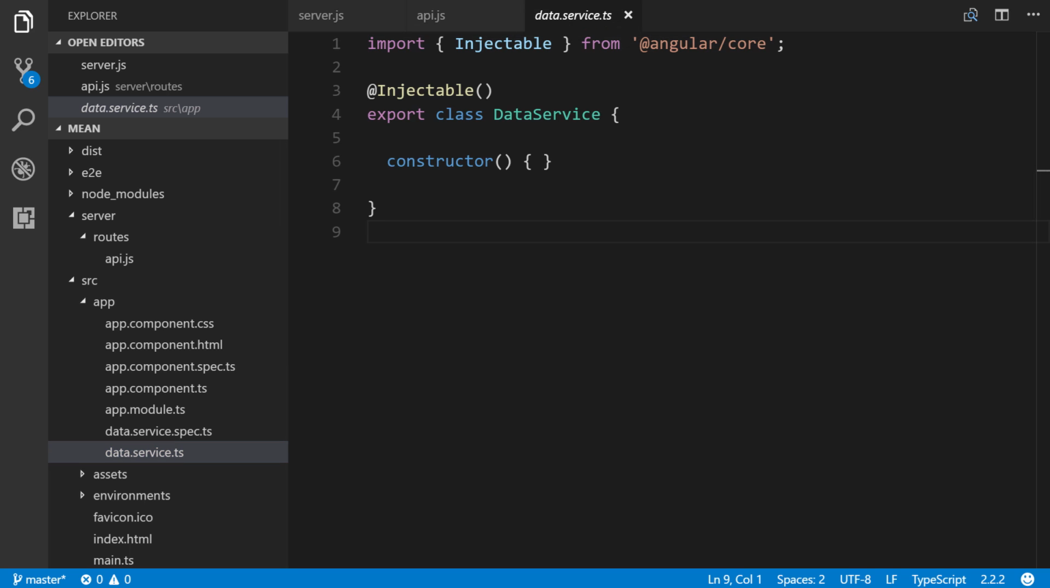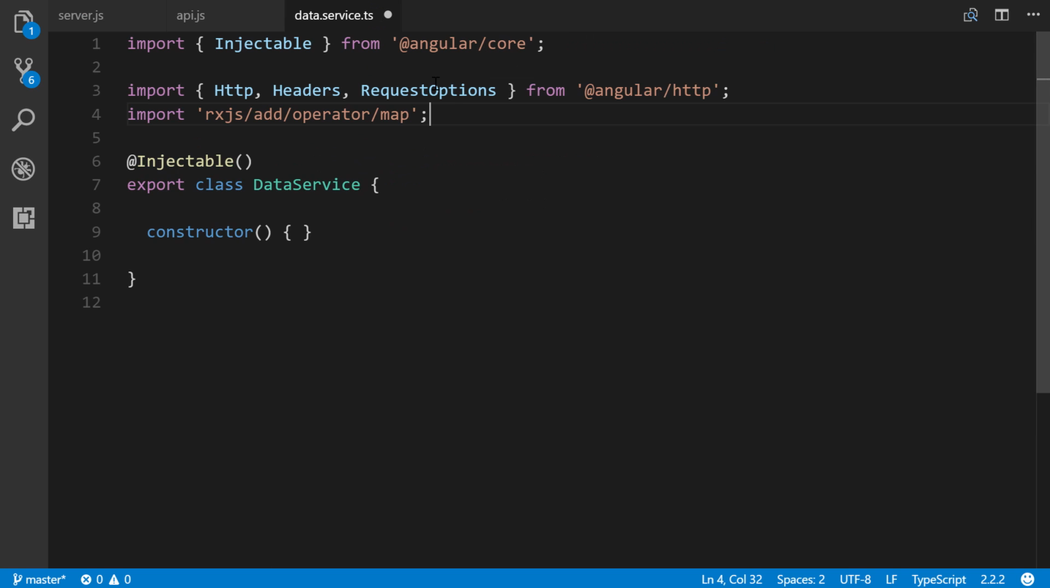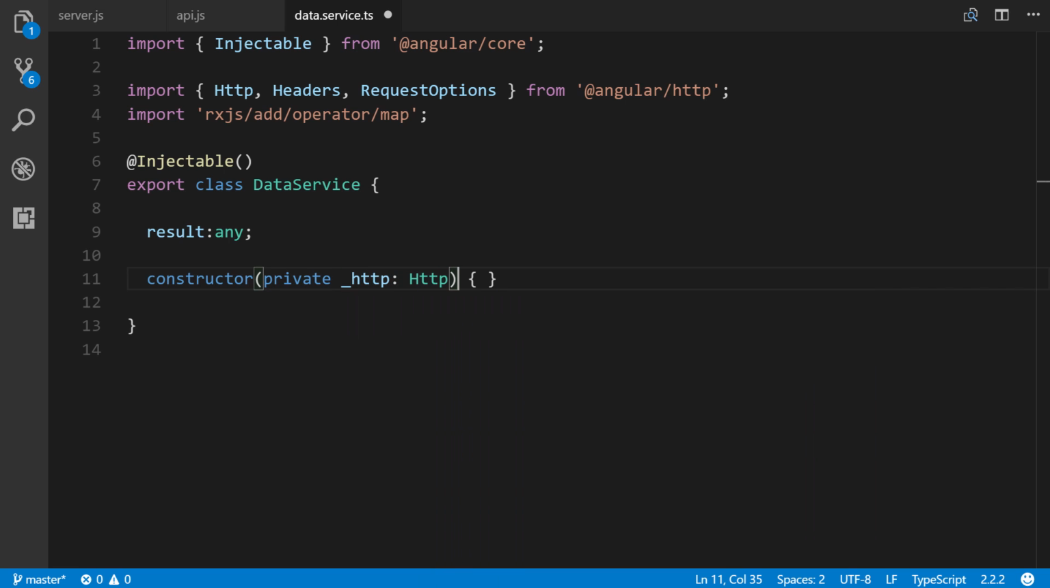Okay, so to get this working correctly, we have to add a couple of imports at the top. We're going to be importing HTTP headers, request options, and also the RxJS map operator. And you'll see how these two things come into play momentarily. We're also going to define a property of result type any, and then through dependency injection, we have to create an instance of our HTTP.